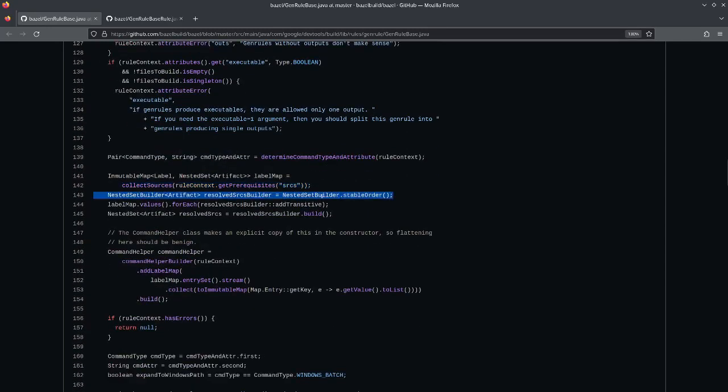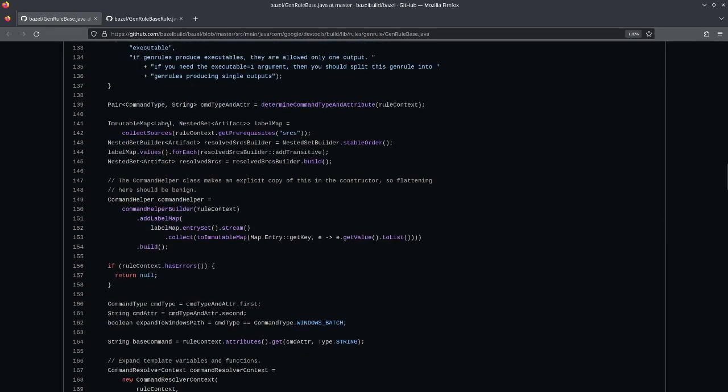This is something about stable ordering, I guess, maybe ensuring that resolved sources builder has a stable order. And for each of the label map values, we're going to call resolved sources builder add transitive. I'm not sure what that is doing. And then we've got this resolved sources, which is a nested set, and we're going to get them by resolved sources builder.build. So it seems like it's accumulating inputs and outputs, that sort of thing.